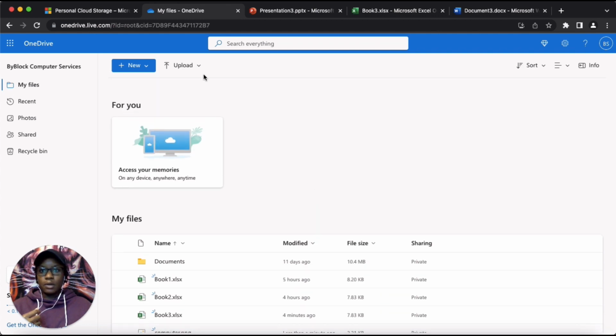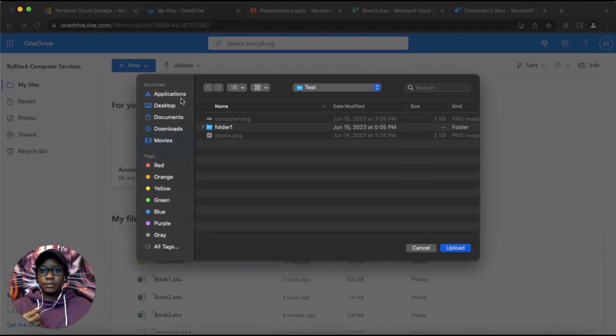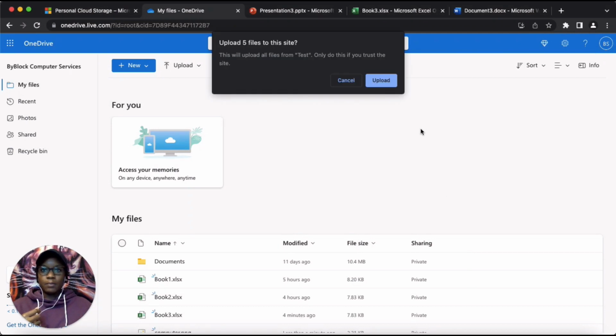If you want to upload an entire folder, you can go to Upload, and select folder. I'm going to go to my desktop and I want to upload this entire test folder. So I'm going to select it the same way I would select the file. It's highlighted and I'm going to select this blue button on the bottom right of the screen, upload.